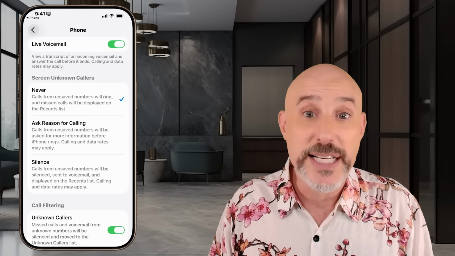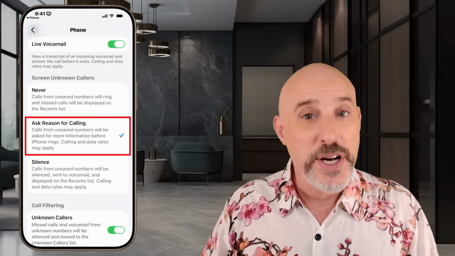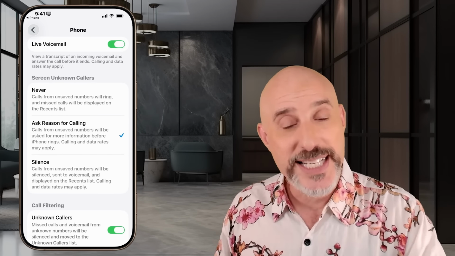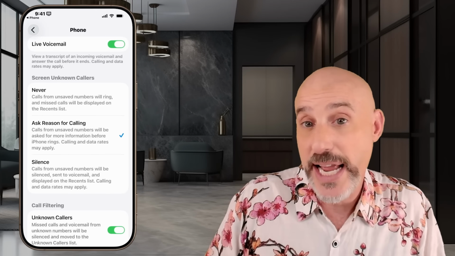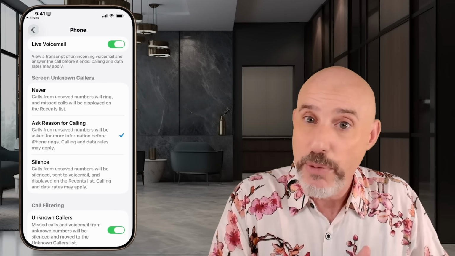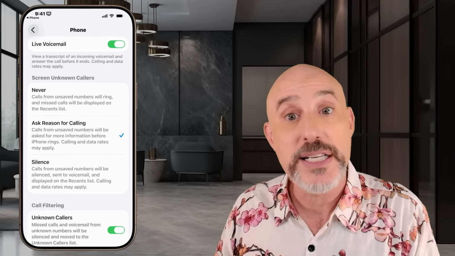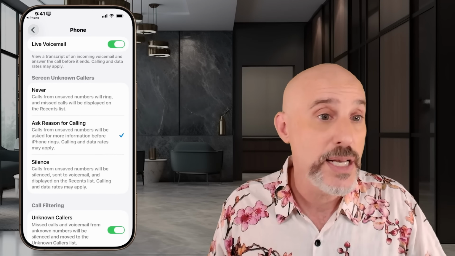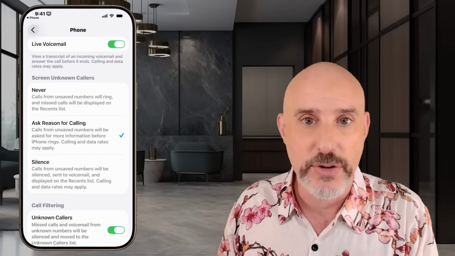Well, with iOS 26, they've given us a third option called Ask Reason for Calling. When an unknown caller reaches out to you with this setting turned on, they'll be greeted with a message that asks them their name and their reason for calling. They can respond in their voice, and that will be transcribed and sent to you as the phone rings, letting you know who it is and making it easier to decide whether you want to take that call or let it go to voicemail.